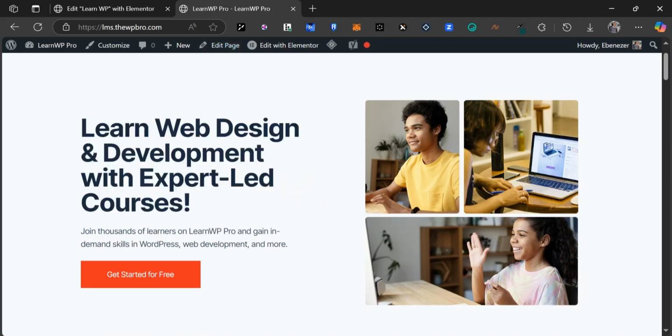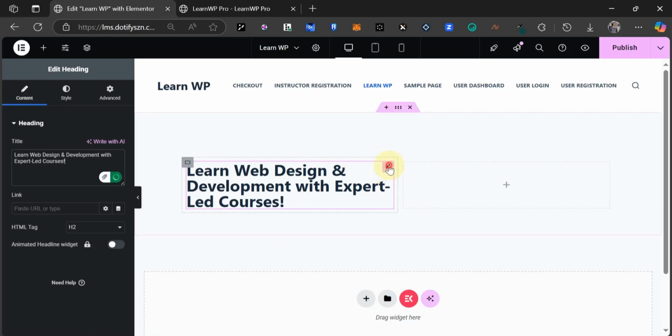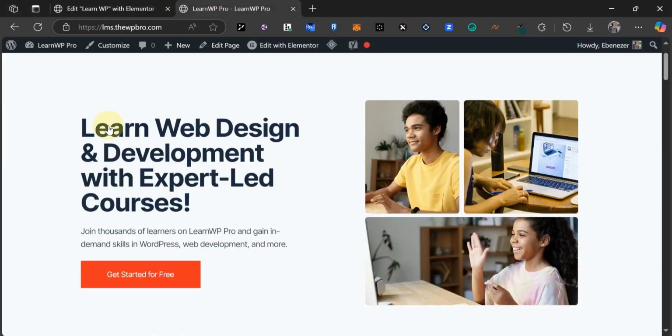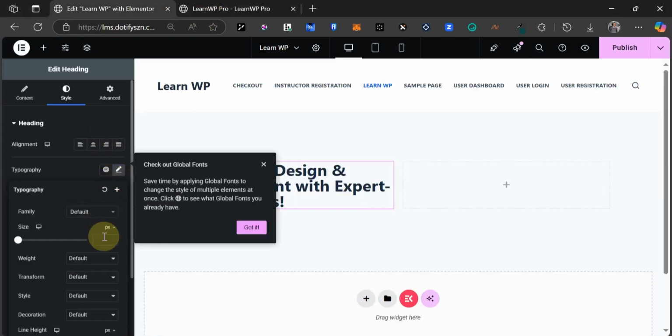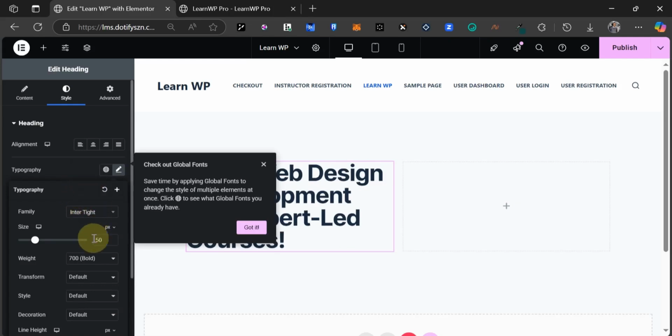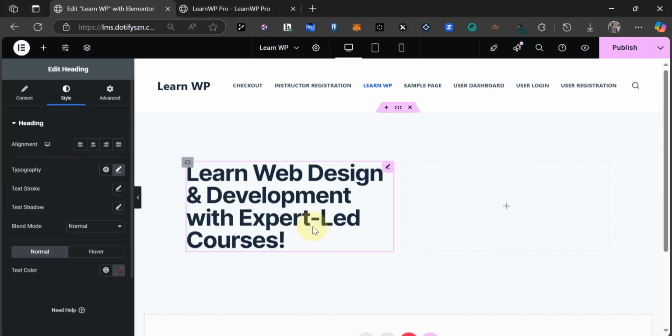To do that, we're going to come back to this page, click on this pencil icon, and then come to style. Under style, this is where we can style this text to look just like what we have here. So I'm going to click on this pencil icon. First of all, the size is going to be 50, and we're going to change the weight to 700, and then the font family is going to be Inter Tight. Okay, so we have our font size, our font weight, and the family changed to Inter Tight. I think everything is okay as it is for this.